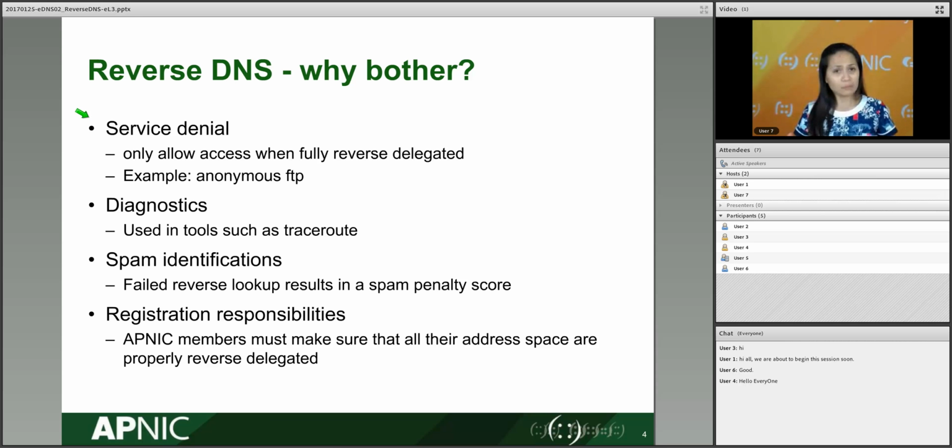But actually, it's important to also create proper reverse DNS, proper delegation, okay, and basically correct information that goes into your reverse DNS zone file. But why exactly? What are the reasons? Why do we have to bother about reverse DNS? These are just some of the examples. I guess the most commonly used reasons for reverse DNS are as follows.